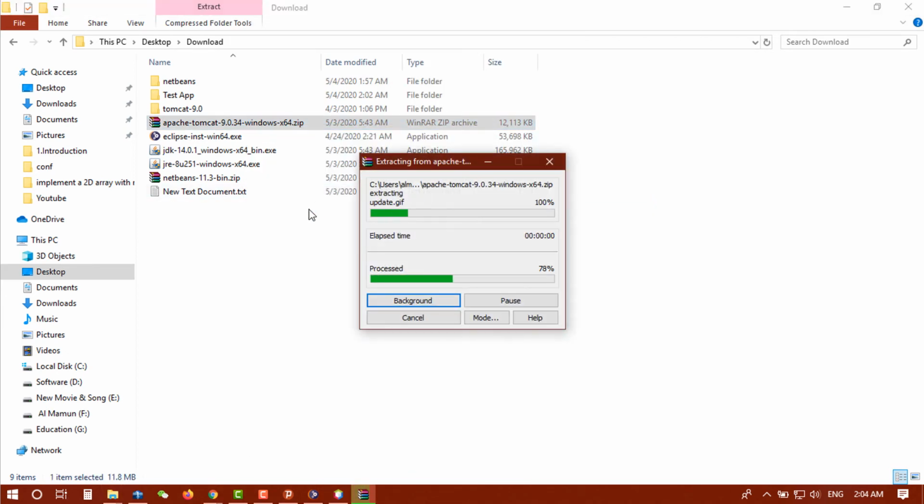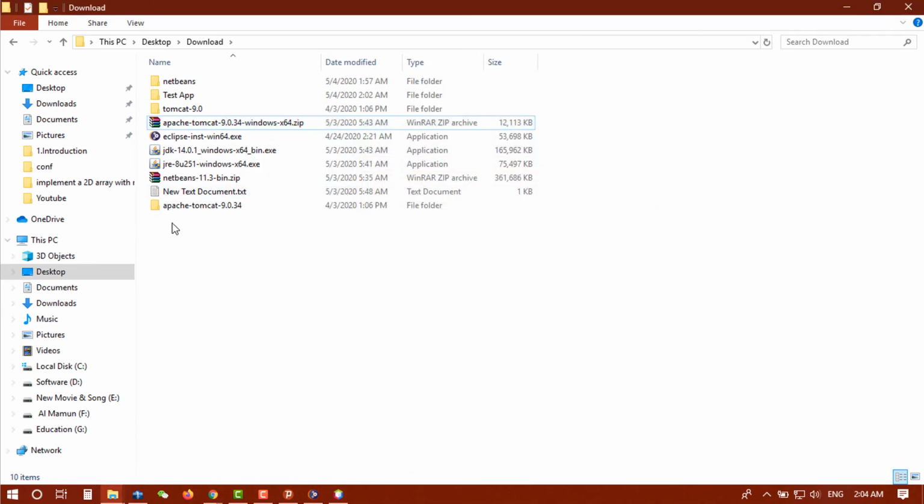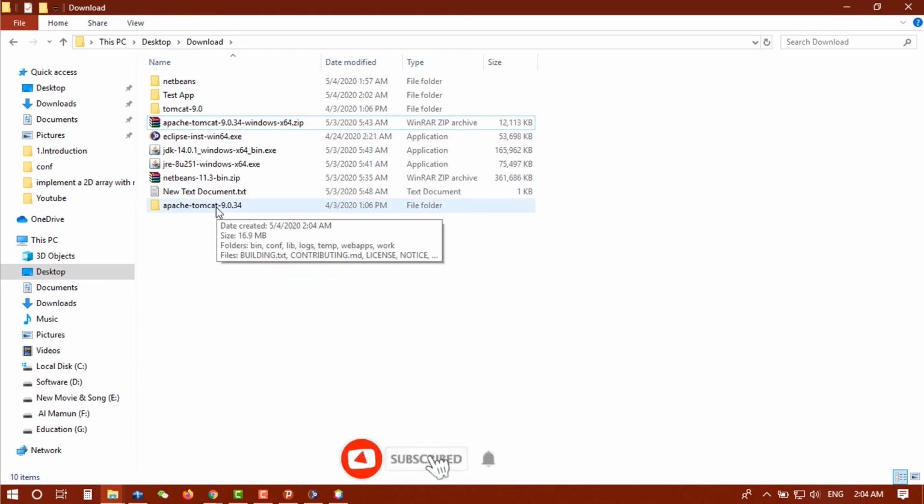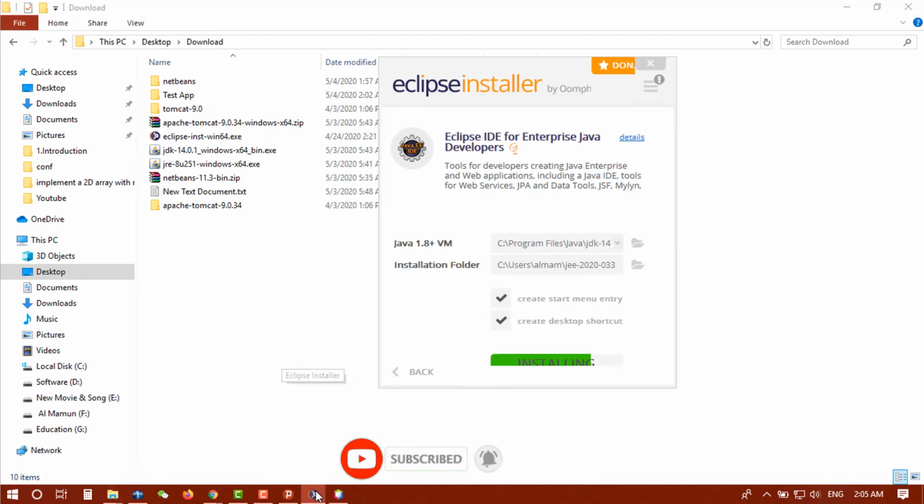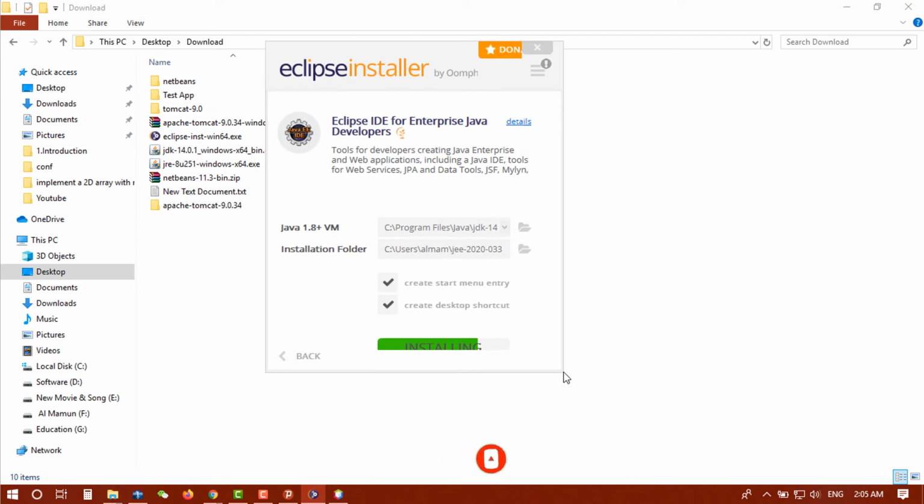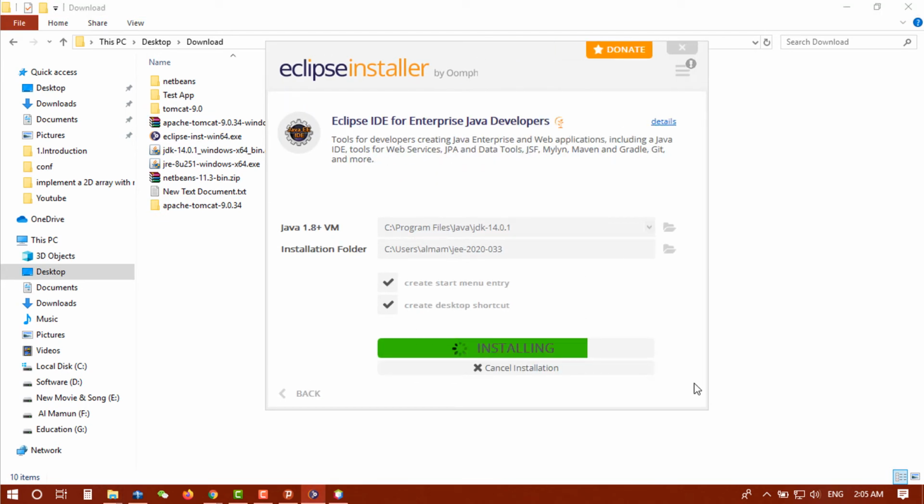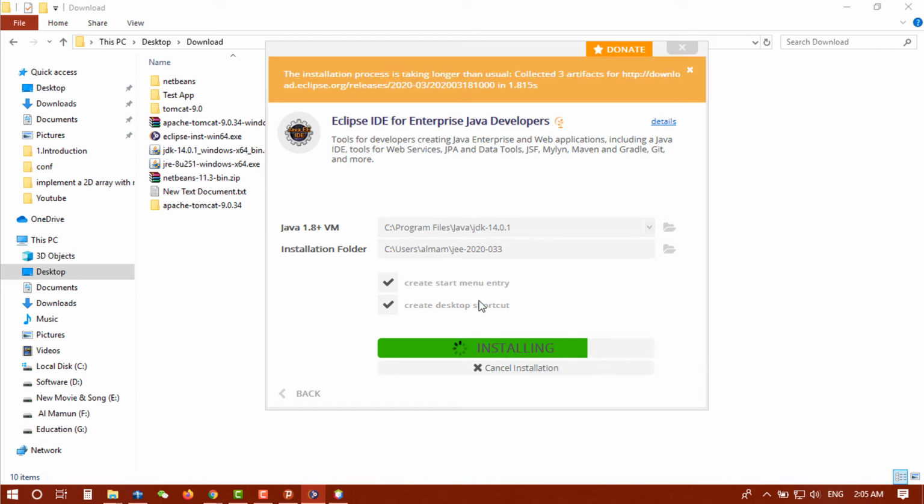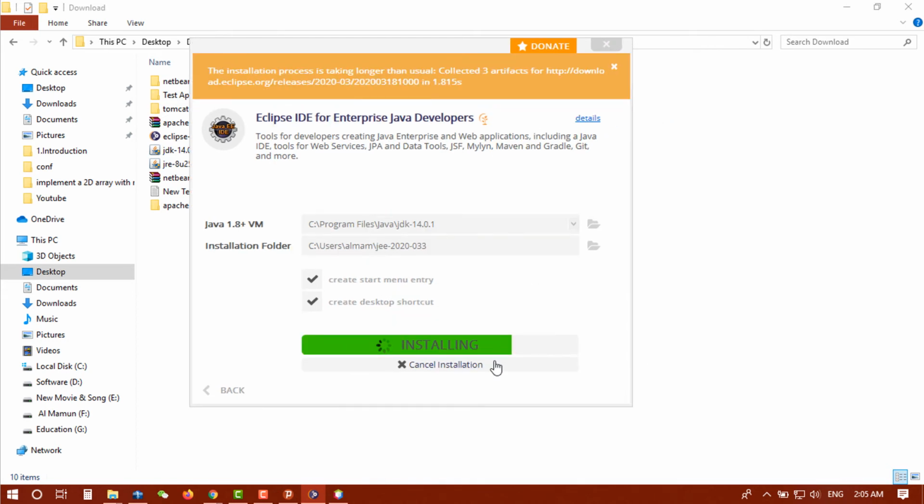Okay, it will take a few minutes and I am speeding up the video. For Eclipse we need one more thing, the Apache Tomcat server. Just extract the file, because Eclipse doesn't need any user configuration. So for that I extract one more time for Eclipse. Okay, let's see what's going on here. It takes time to install, so I am waiting for it.